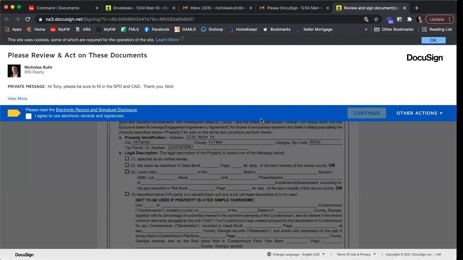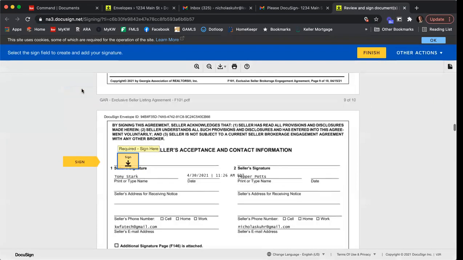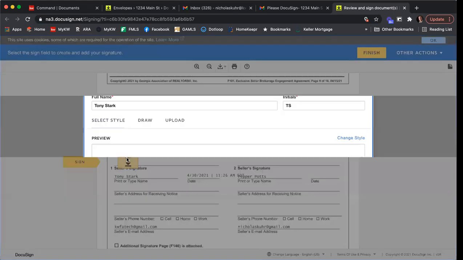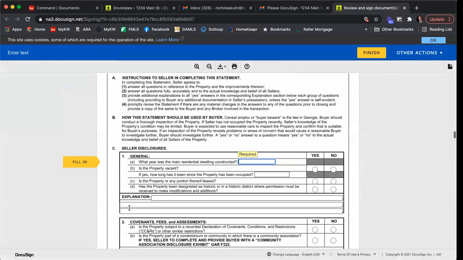I'm going to go as quickly as possible because I do realize we are almost at the end of time and I want to be respectful, but I also want to show you all this stuff. So I'm going to click to agree to use electronic records and signatures, continue. I'm going to start, and it's going to jump me straight to that first signature field. I'm going to click sign. It's going to ask me to confirm my signature, adopt and sign.